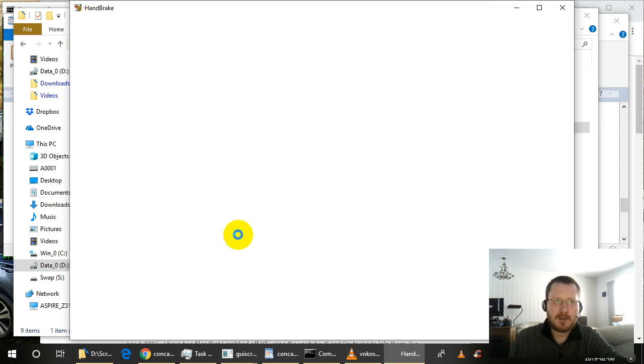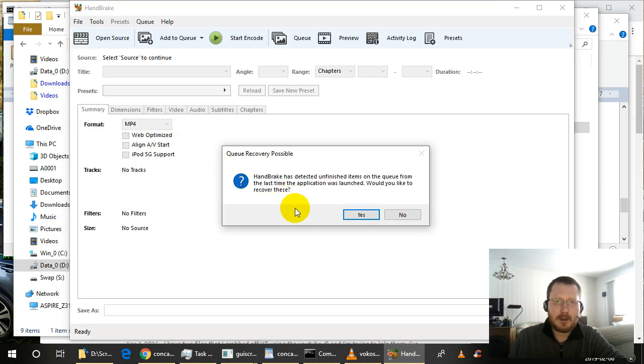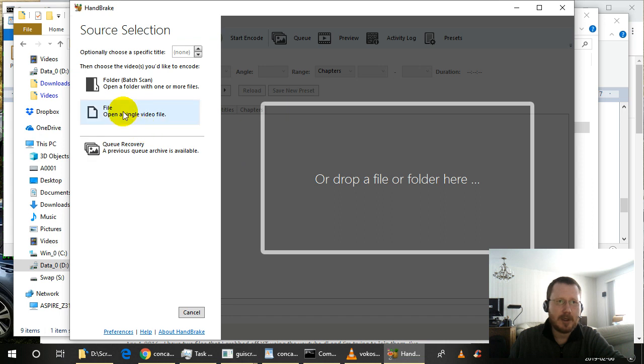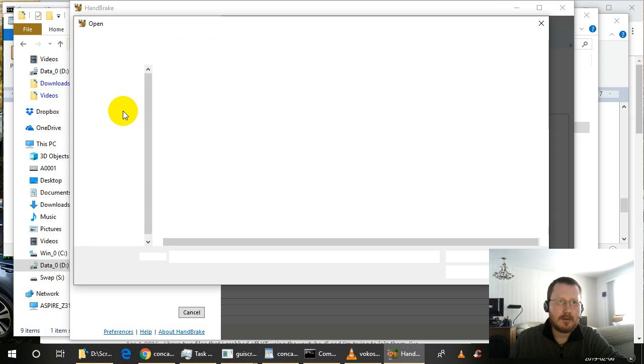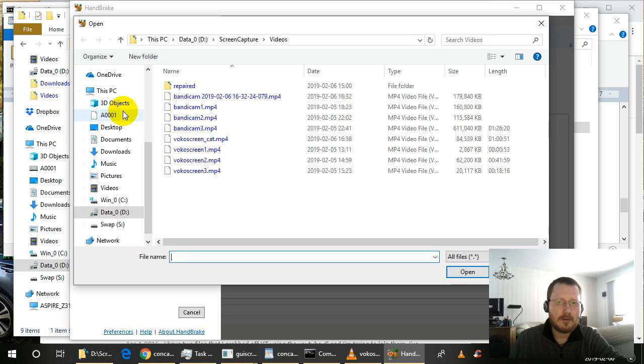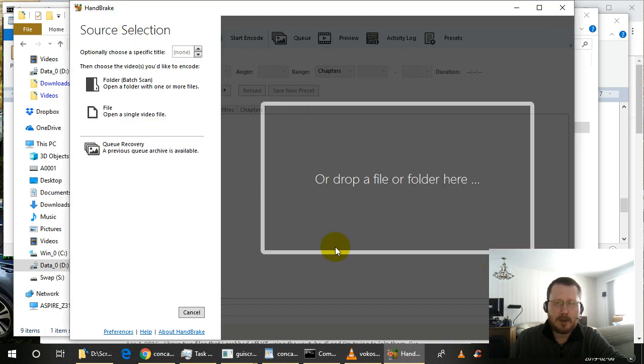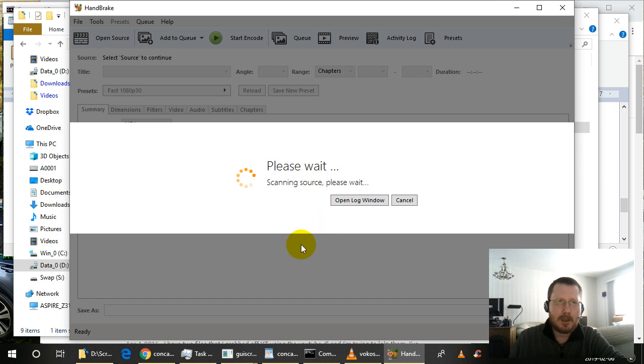Okay, Windows is having a hard time doing all these operations at the same time. Unfinished items in the queue, would you like to recover those? No. I don't know what I was doing, but I don't care. So I'm gonna open the file. It's okay, girl. Select the concatenated file, click open, and Handbrake is going to process it.